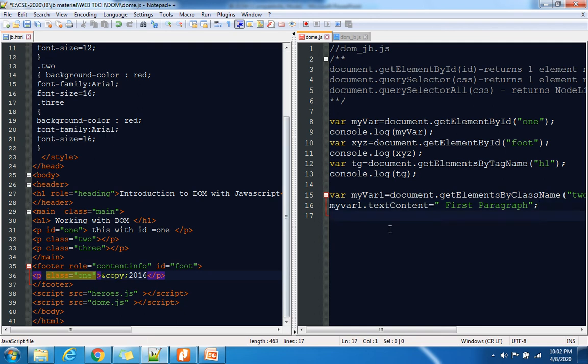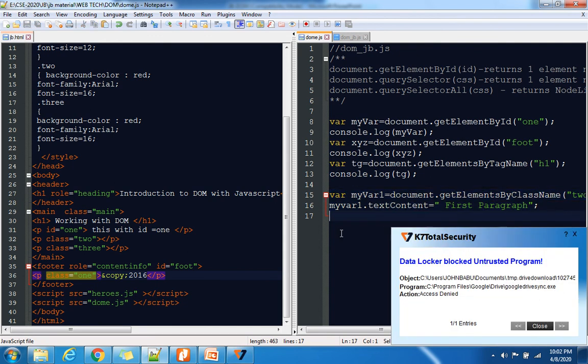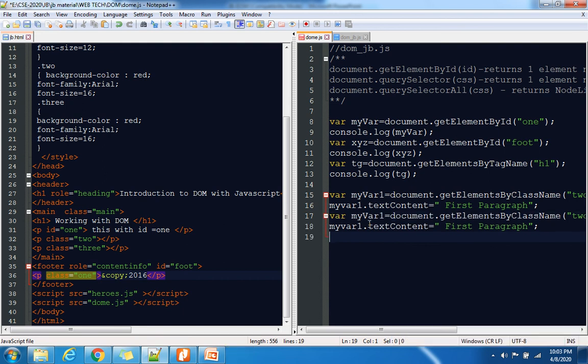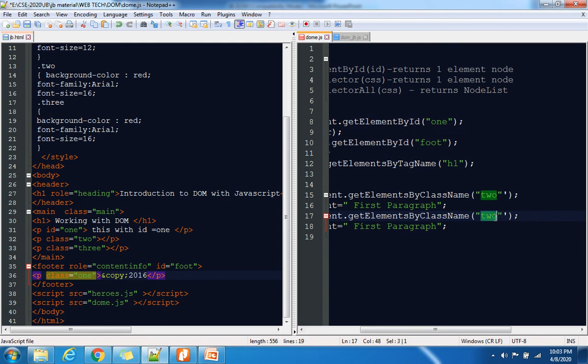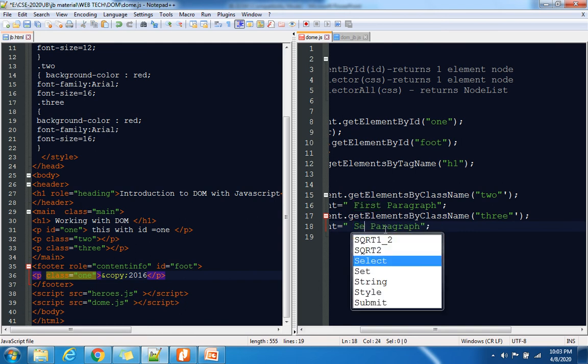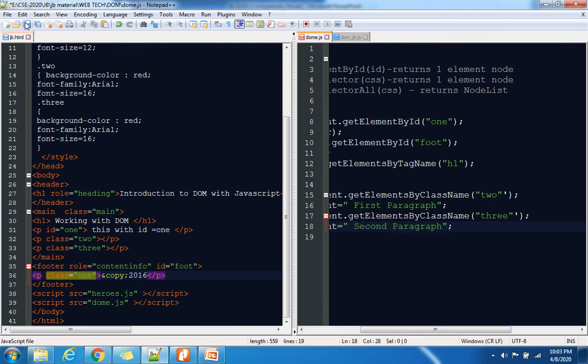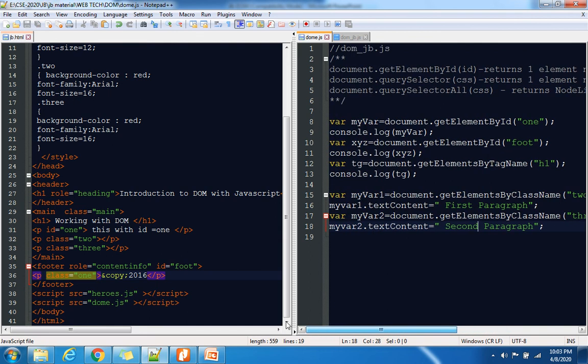Now see, similarly, there is another one, my variable 2, and the class name is 3, and this is second paragraph. So what I am doing, I am storing the tag element, I am accessing the element, and I am inserting the text.